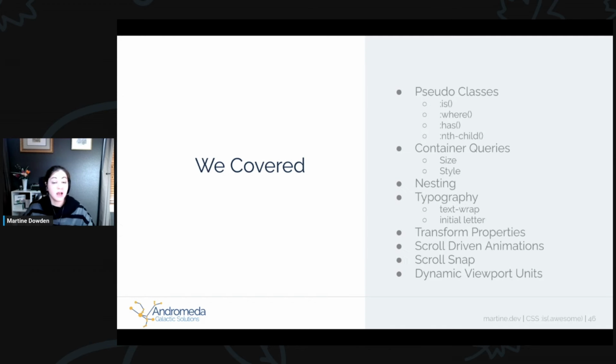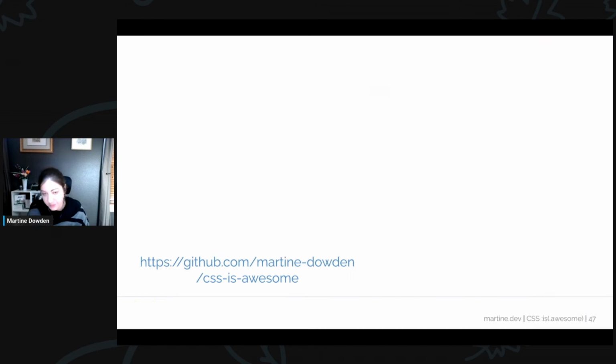So we covered a lot. We covered a huge amount, which are pseudo-classes like :where, :has, and :nth-child, container queries, including size and style, nesting, which is super cool, and I'm really excited about that one. Typography: text-wrap, letter, initial-letter. Transform properties, which work the same way they always have. It's just a syntactical difference that we can use. We don't have to. The old syntax is not going away. Scroll-driven animation, scroll snap, and dynamic viewport units.